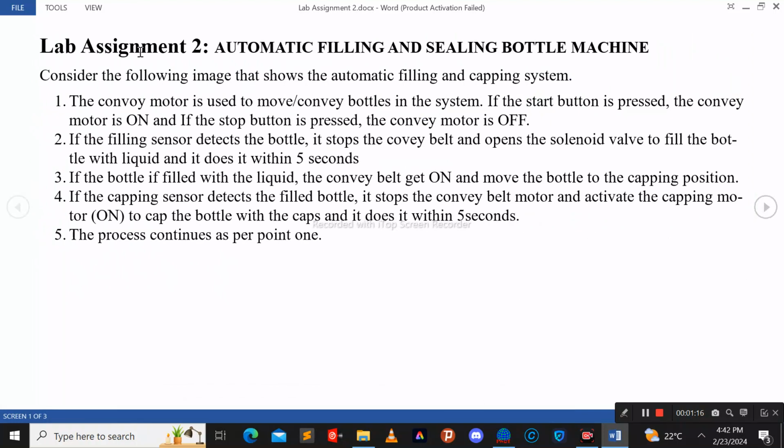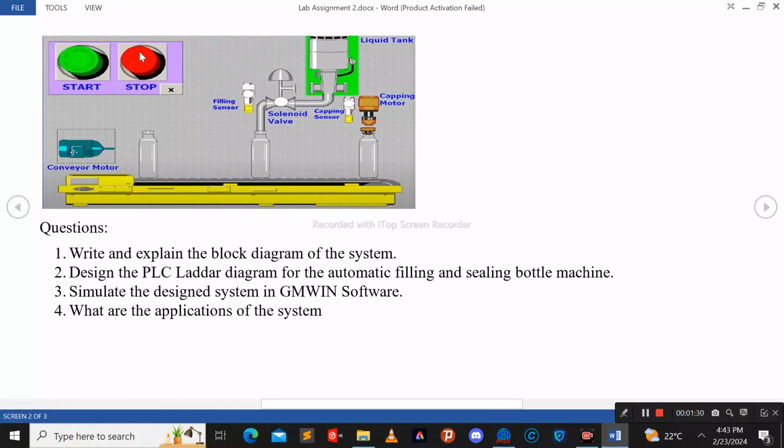For the second question, if the filling sensor detects the bottles, it stops the conveyor belt and opens the solenoid valve to fill the bottle with the liquid, and it does it within 5 seconds. Here, the conveyor motor will be moving the bottles. Once the filling sensor detects a bottle here, the conveyor motor will stop, and the solenoid valve will start filling the bottle with the liquid within 5 seconds.